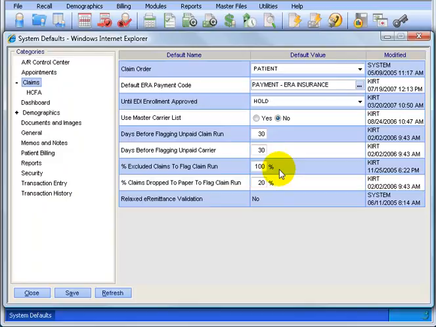Now why would I put it so high? Wouldn't I want to be flagged on anything that gets excluded from McKesson? The reason why, as you'll find out a little later on in training, is that you'll have 2 places to check your excluded claims. I don't want them in both places. I just want them in one.